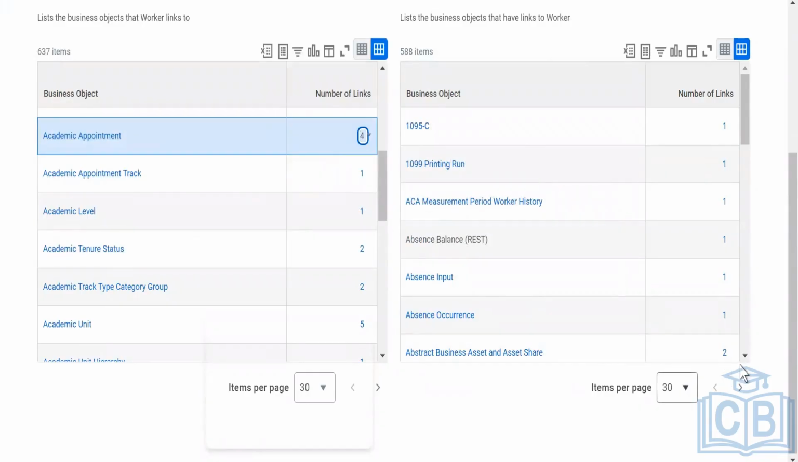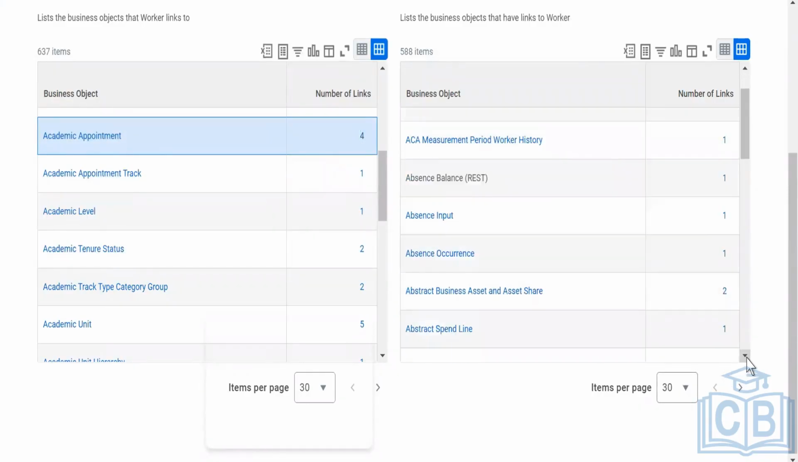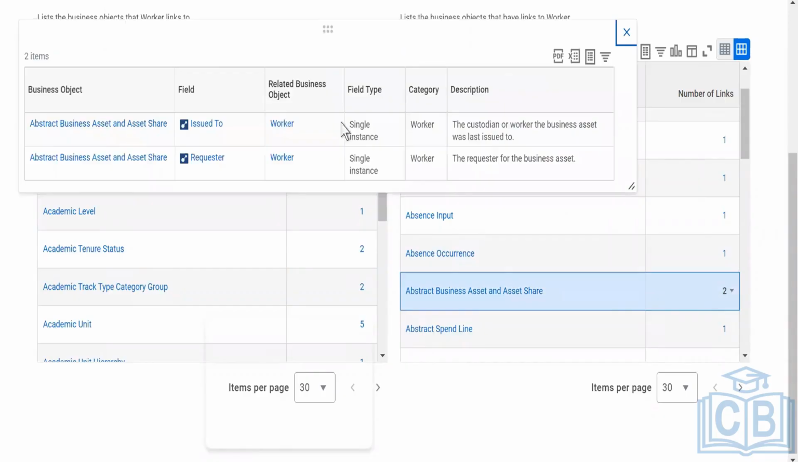Similarly, that was the field of worker which was being used by others. Now we have the fields which belong to a different business object but are being used by worker. These are the two fields, issued to and the requester. This belongs to abstract business asset and asset share, but this is being used by worker. Now worker here becomes my related business object.